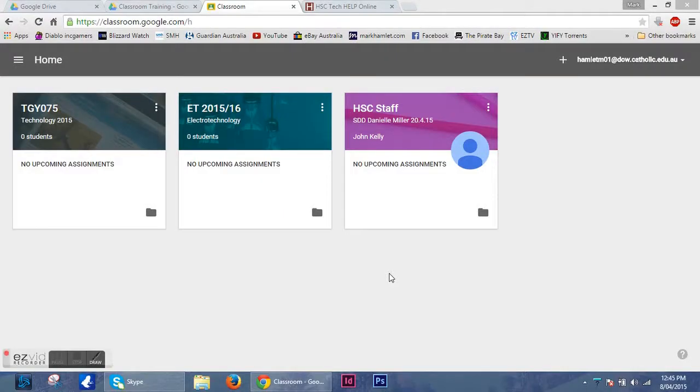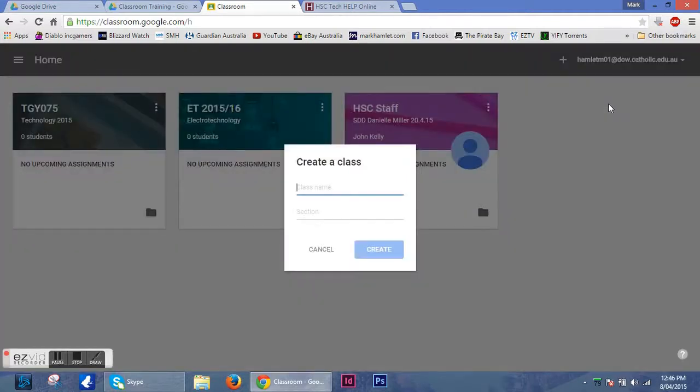Firstly, you will need to create your class. To do this, click on the plus button in the top right corner next to your name and choose Create Class. In the new box, give your class a name using the course code. Also give your class a descriptor, but make sure you include the year in this description, and then click Create.